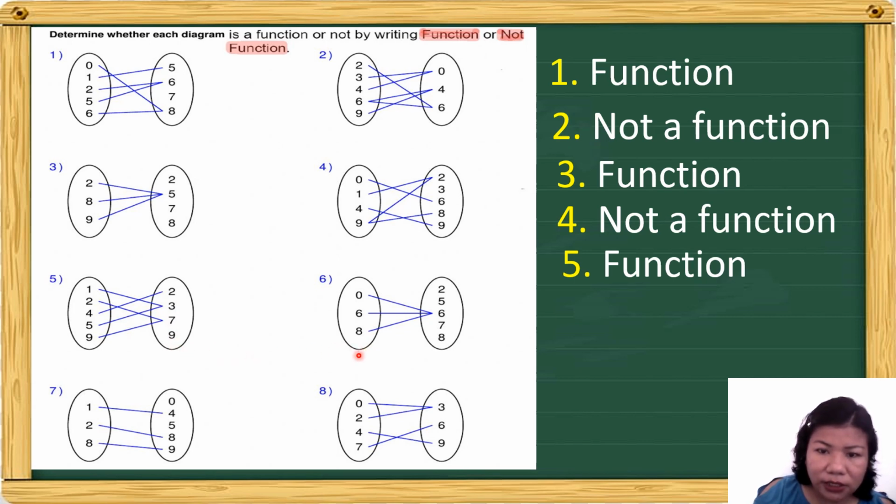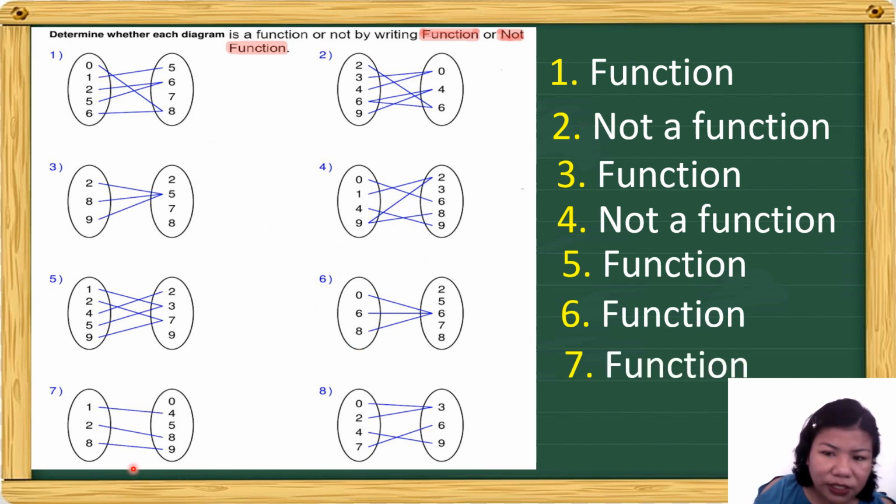Number 6, this is function. 7, this is function. 8, correct, that is also a function.